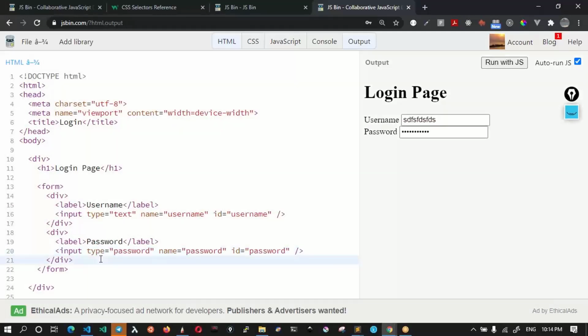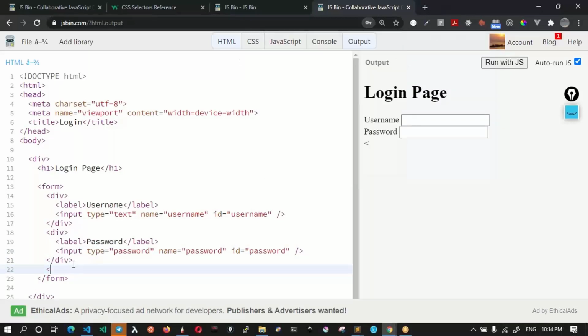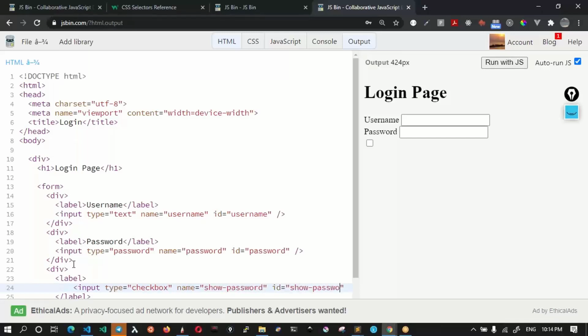Now let's create one more div here, and here I'll add a label. Then I'll type in an input with type equal to checkbox, which I'm using for now. I'll assign a name to it, simply show password, and also assign an ID called show password, and a text of show password to it. So now you can see that your HTML is getting created.